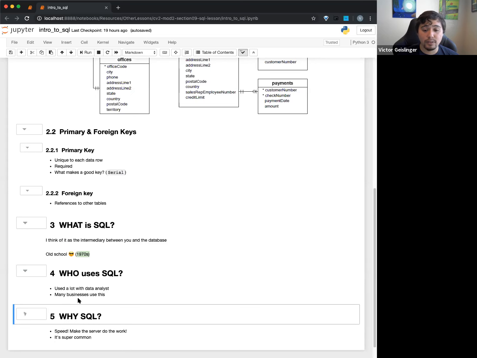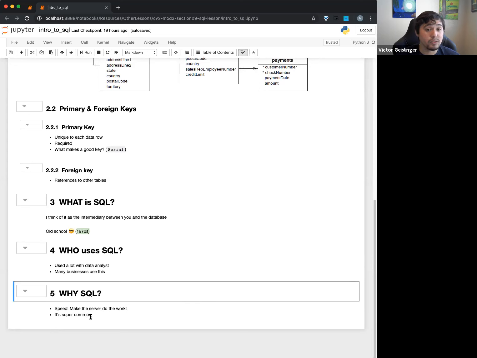Okay, and so that ends up being, why use SQL? Well, it's super common, right? If everyone is using it, you probably should know how to use it. Every once in a while, I'll see a survey go out to data scientists asking, what's the tool you use the most? And it's almost overwhelming: I use SQL every day, because you're getting data all the time.